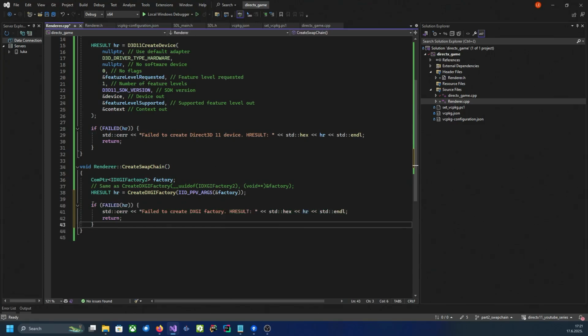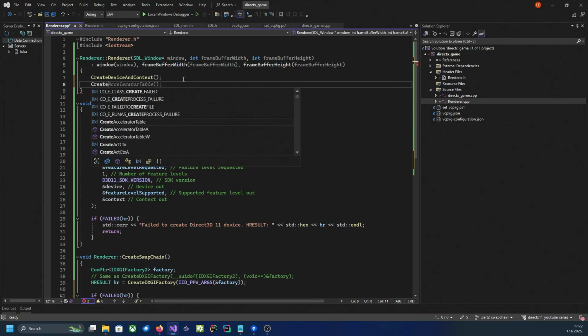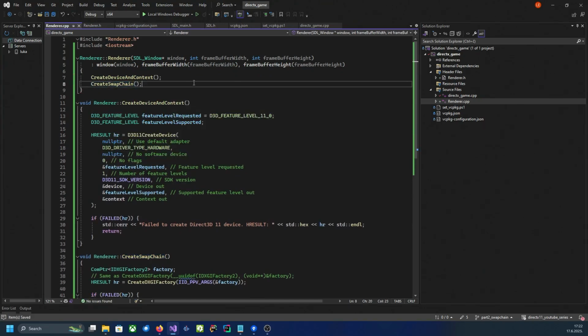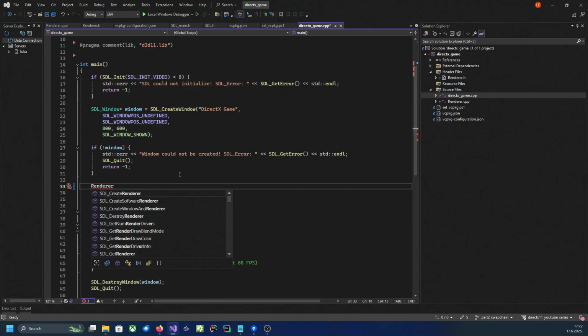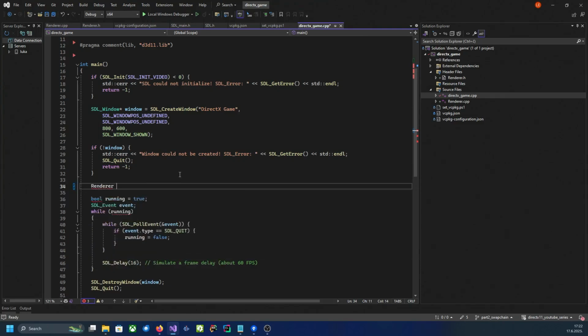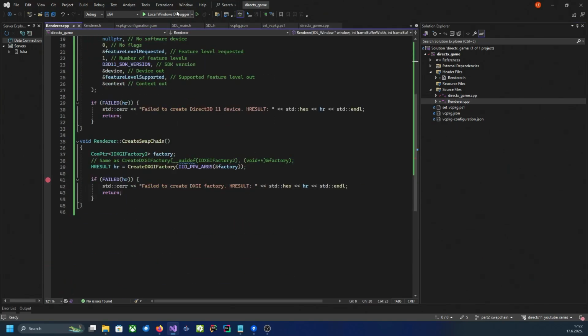So here we're just going to say fail to create factory, maybe result, if this even shows result. But if I run it, I guess we can say create swap chain here. And then what we can do is go back to our DirectX game and create the renderer right over here. So if you press Control dot, you can do this. Renderer. So if everything is all right, it shouldn't have any message. That means that our factory was created, and we can place it here. Let's try it.